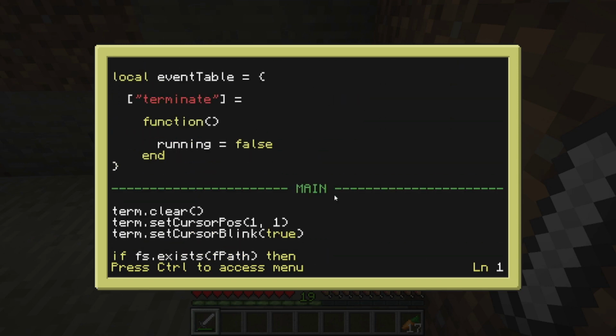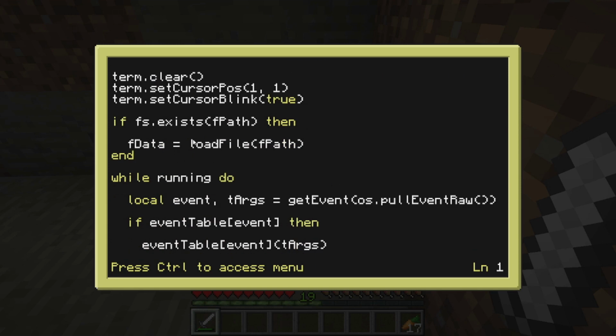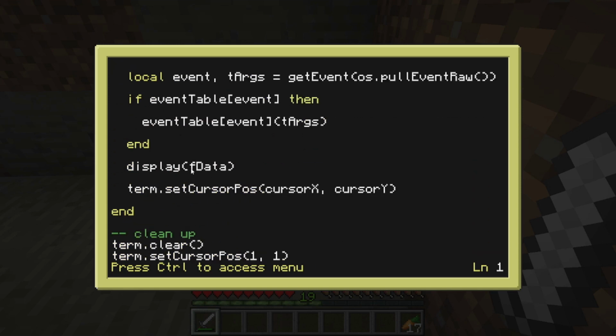Then if we just come down here, you can see we are actually calling this display function on the fdata table, setting the cursor position to whatever the cursor position is. And then this is the cleanup for when we terminate. It's going to clear the screen on the shell and set the cursor position back to 1, 1.